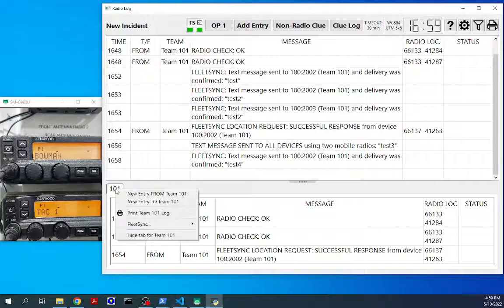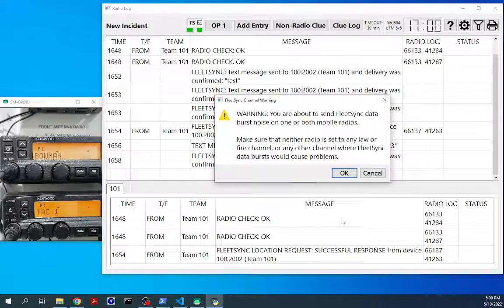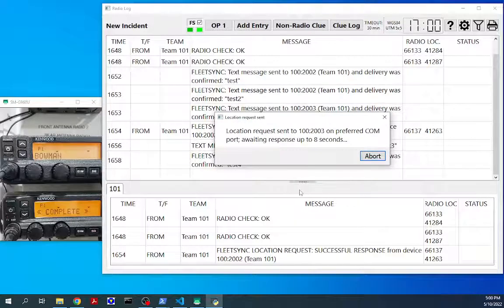Now let's try the other radio because that's tuned to TAC2, which neither of these two mobile radios are set to right now. So we'll see what that looks like. This time I'm trying to request location from the radio that's not tuned to either of these channels. Gives the same channel warning again. Watch what the radio did.